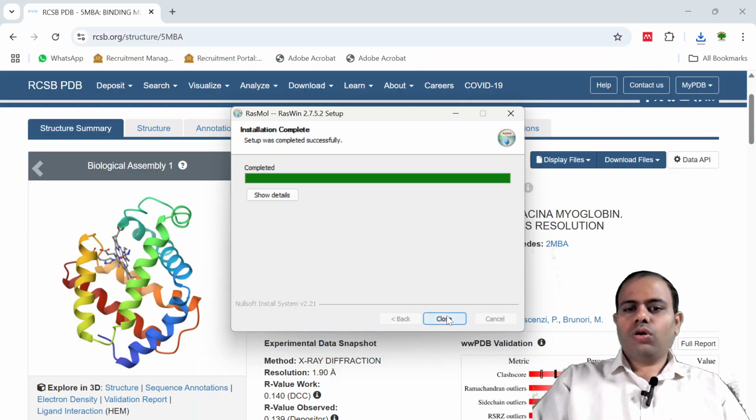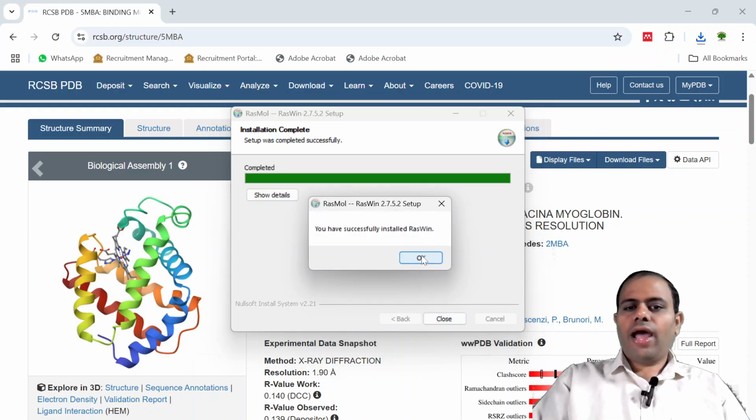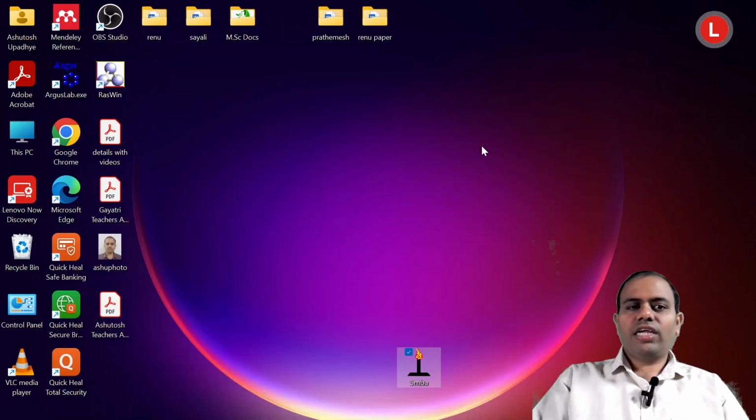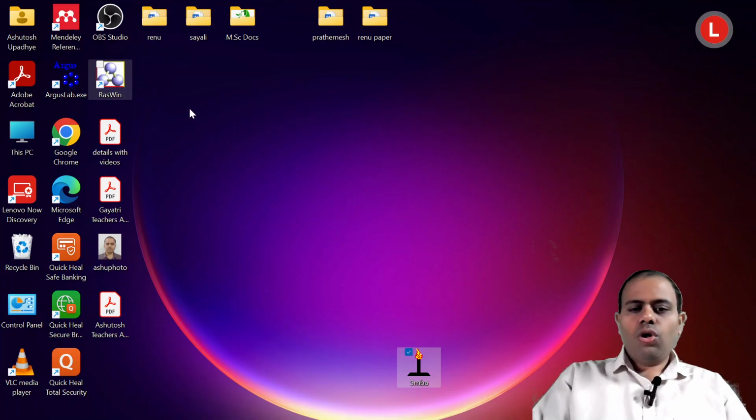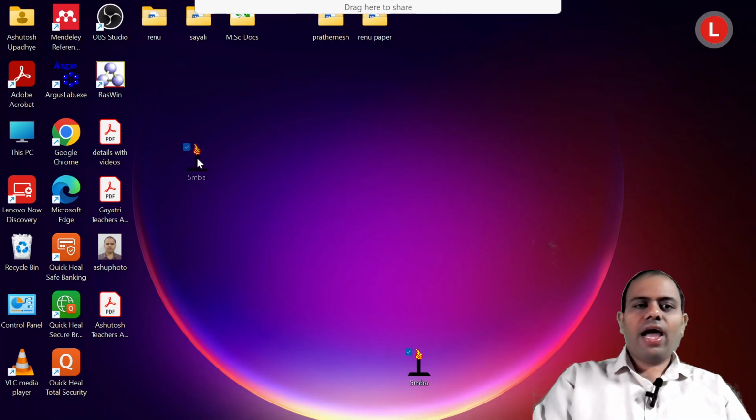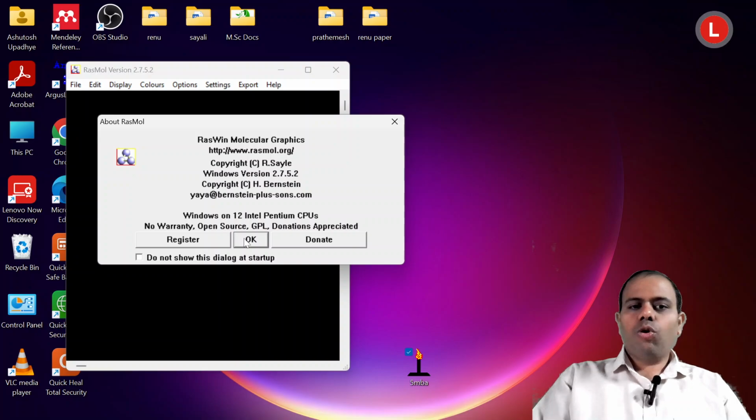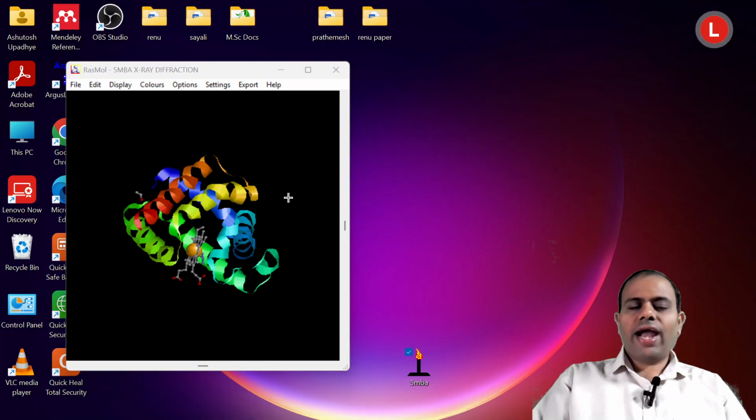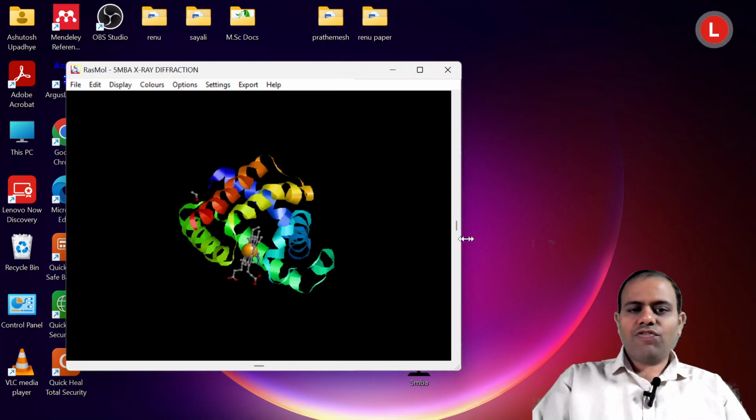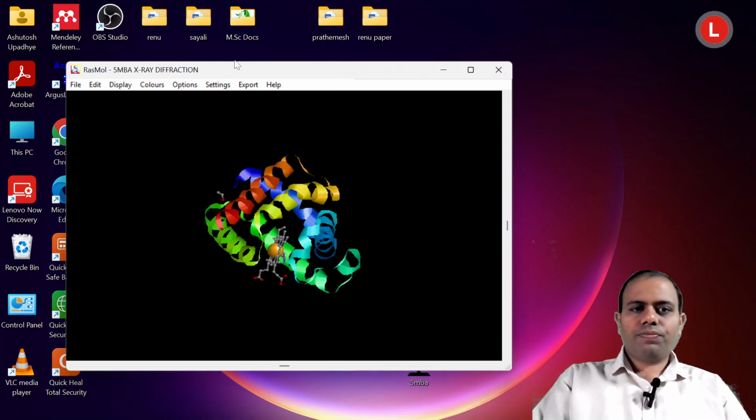Press the close button, and the icon that the RasMol software has is this. It is called RasWin. To open this PDB file, the 5MBA file, in RasWin, just drag the file onto the icon of RasWin. This opens up. You can see that RasMol has two interfaces and our file has opened. I will slightly enlarge the window so that you can see it properly.